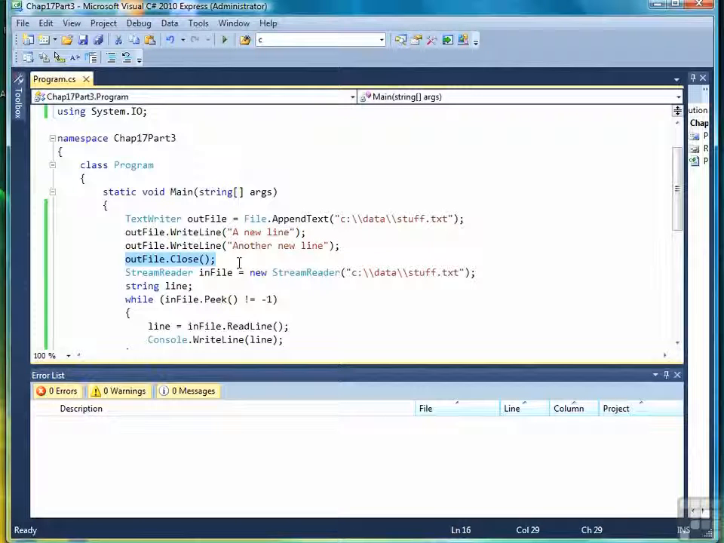Now let's kind of shift gears a little bit and talk about a little more fine-grained text file processing and look at reading and writing characters from files. And we're going to start off in this next lesson by looking at how to read individual characters from a file.